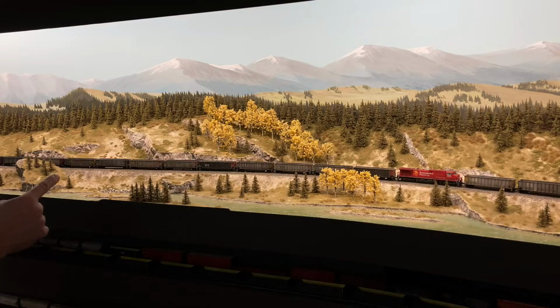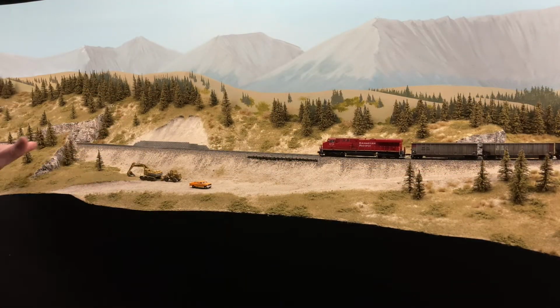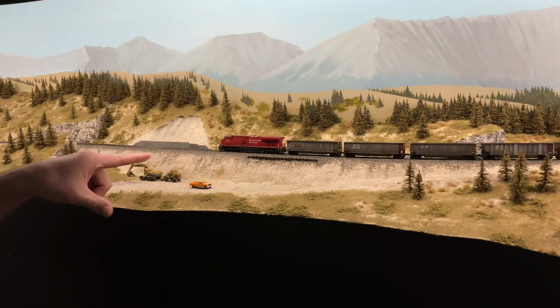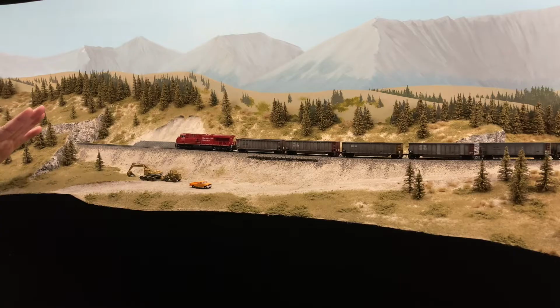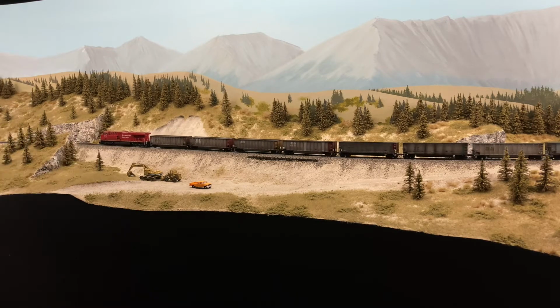But if we go to the other side of the layout, to the area called Drawbar Alley, the rocks slope the opposite direction and they make the grade look much steeper. It's still 1.85% here, but because we've got the landscape tipped the opposite direction, it's really emphasizing that grade.